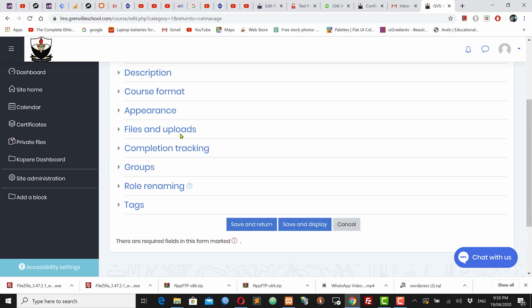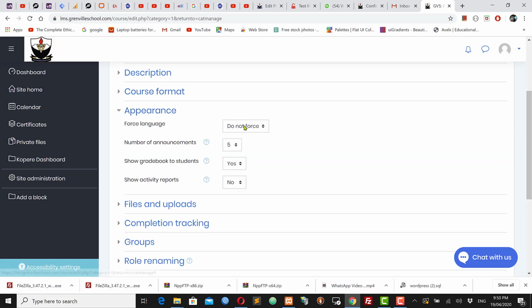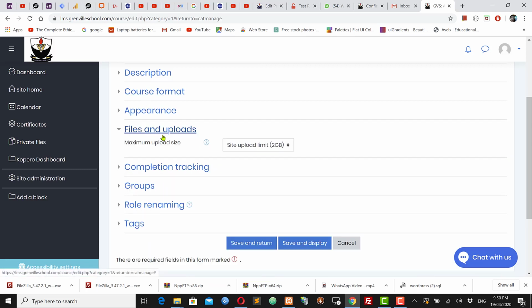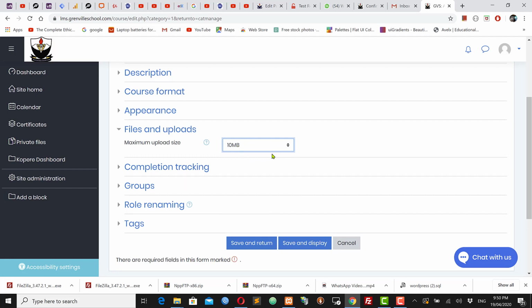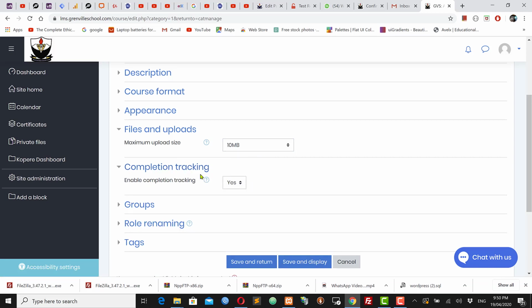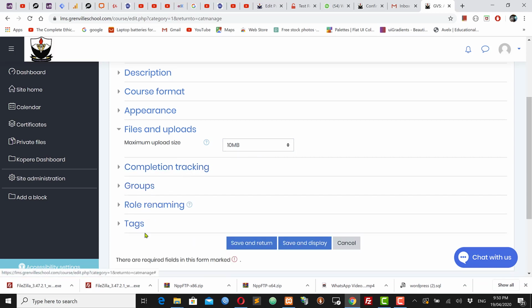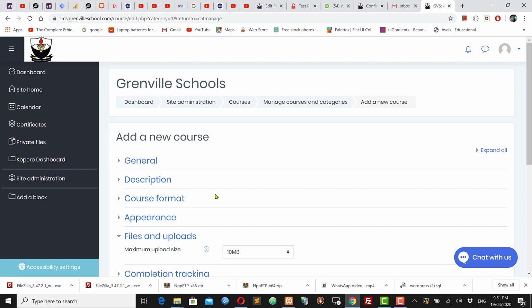I close that. Appearance, yes. Number of announcements 5. Show gradebook, yes, that's okay. File and upload, do you want to give them a limit of 10 megabytes? You don't want them to be able to upload more than 10 megabytes. So you take control of your course. Completion tracking is always on, yes, please leave it. Later we'll be looking at groups and tags. I just want to make the video short, that's why I'm rushing.